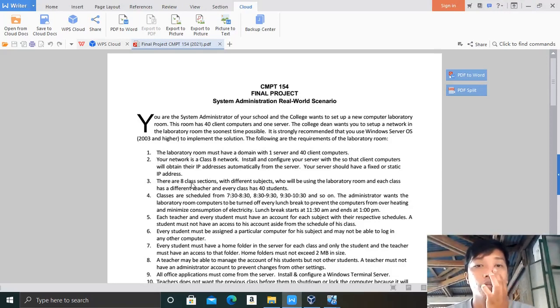The number that I will answer today, sir, is number 1, 2, and 3. The laboratory room must have a domain with one server and 40 client computers. Your network is a Class B network. Install and configure the server so the client computers will obtain their IP address automatically from the server. Your server should have a fixed or static IP address. There are 8 class sections with different subjects who will be using the laboratory room, and each class has a different teacher and every class has 40 students.